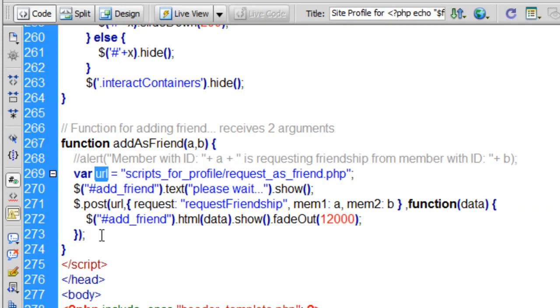Okay, so this is the code I just placed in, and let's explain it. First, we make a value for a variable of URL, and the value is going to be scripts for profile / request as friend.php. That's the PHP script that we're going to use to communicate with this function, to check everything, or to actually add them as a friend if everything goes okay. So we need to make a folder in the system called scripts. We already have a scripts folder, I think, but we're going to make a new one called scripts for profile, where just the scripts for the profile will go.